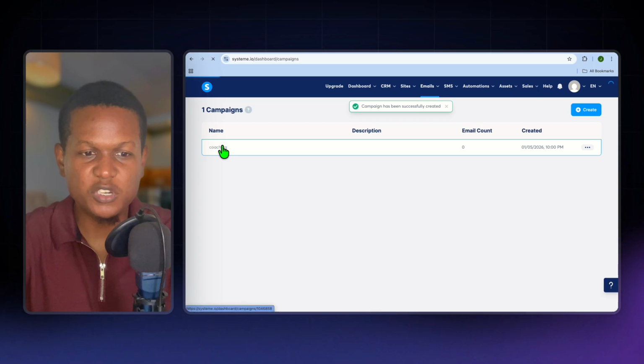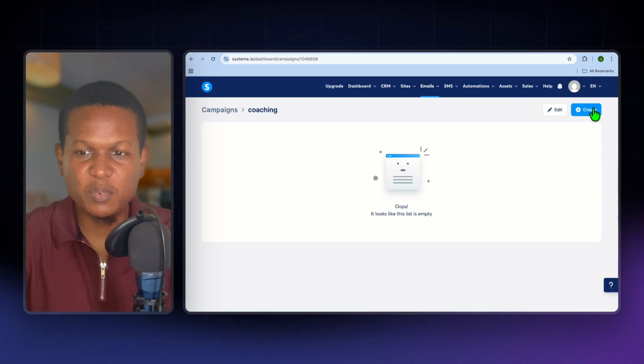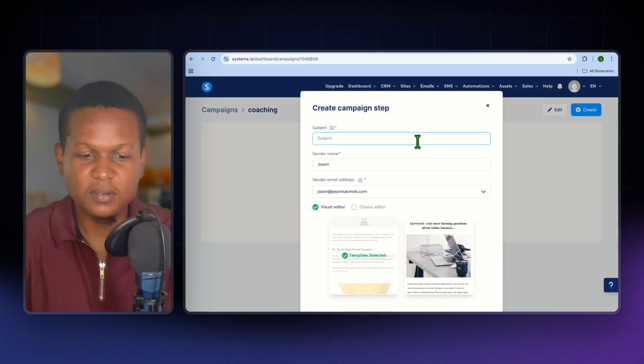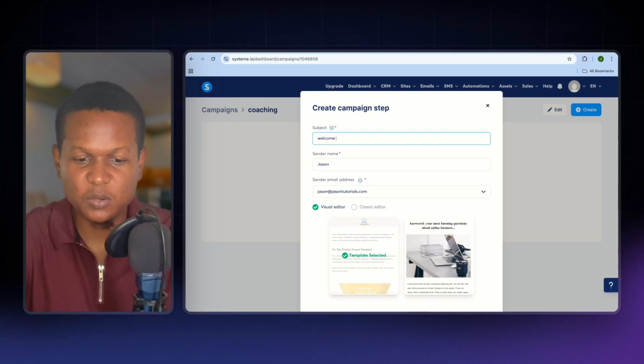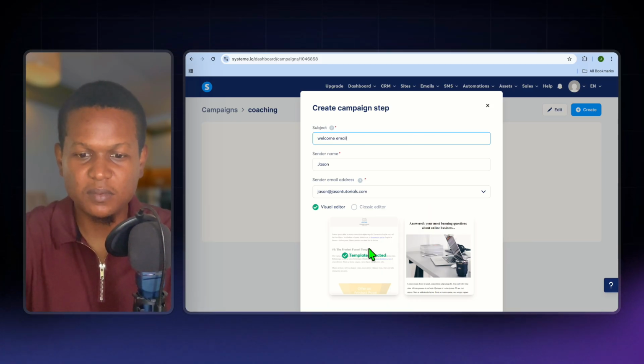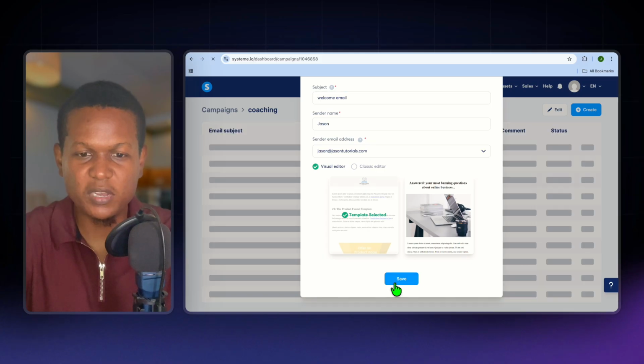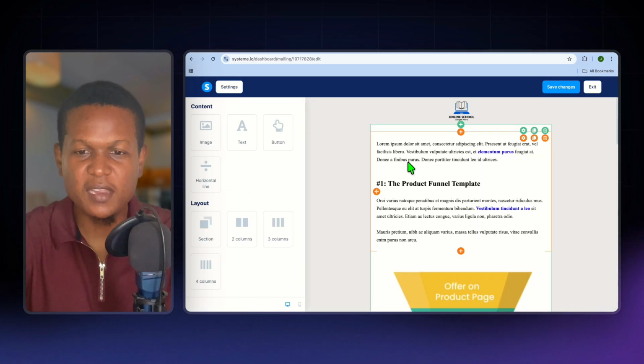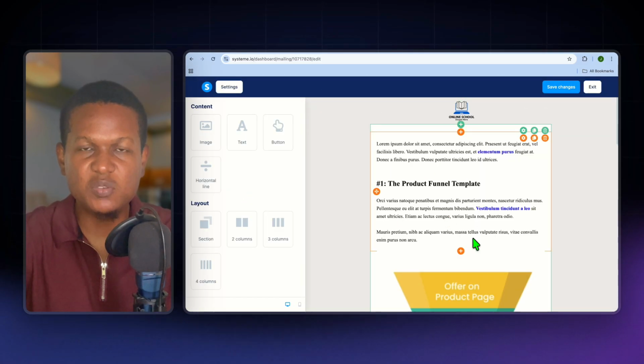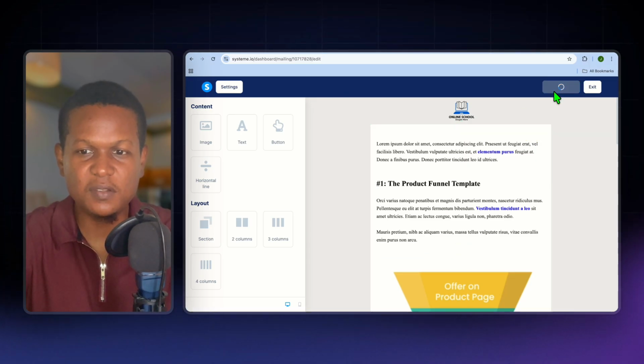Then you'll select coaching and you're going to tap on create in the top right hand corner and you're going to create your first email. So we'll call it welcome email. Then we'll scroll down and we're going to tap on save and you can edit the welcome email. So this will be the first email that they'll receive. So you can edit it right there. Then you'll tap on save changes in the top right hand corner.